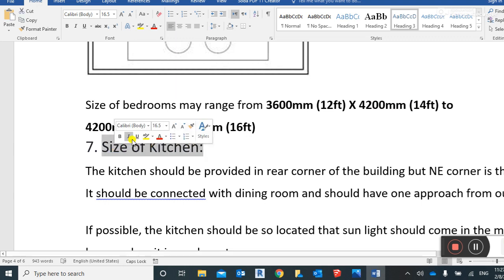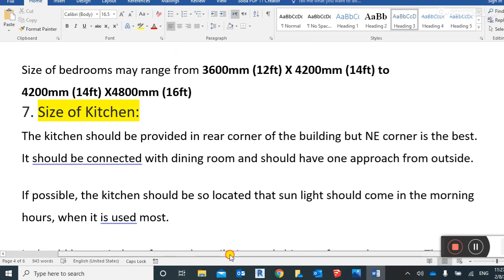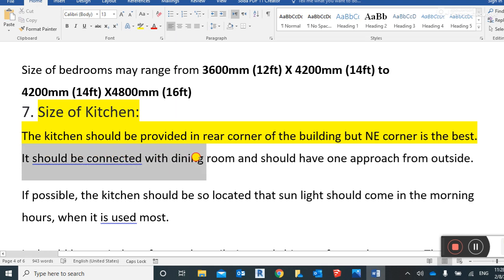Size of the kitchen. What should be the size of kitchen? Guys, the kitchen should be provided in the rear corner of the building, but the northeast corner is the best. For the kitchen, the northeast corner is the best. It should be connected with the dining room, and should have an approach from the outside.